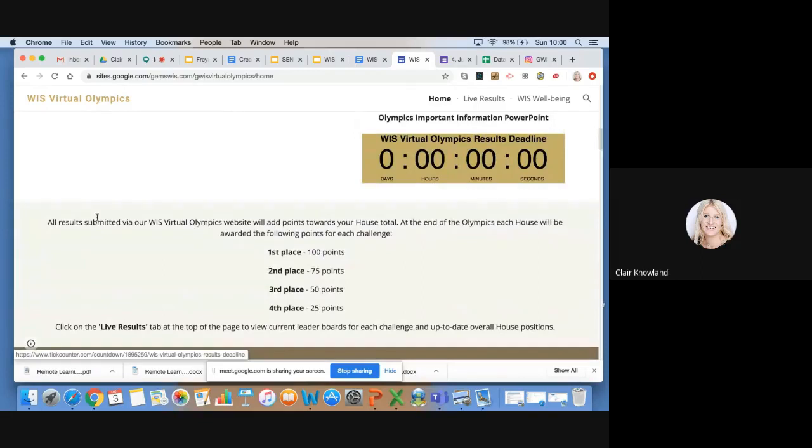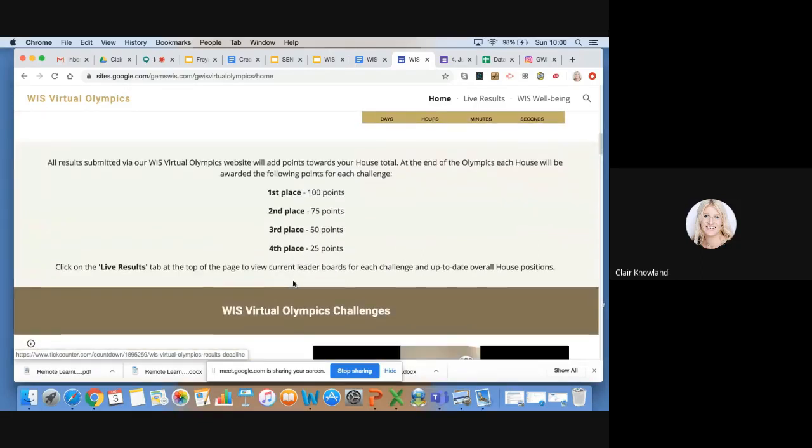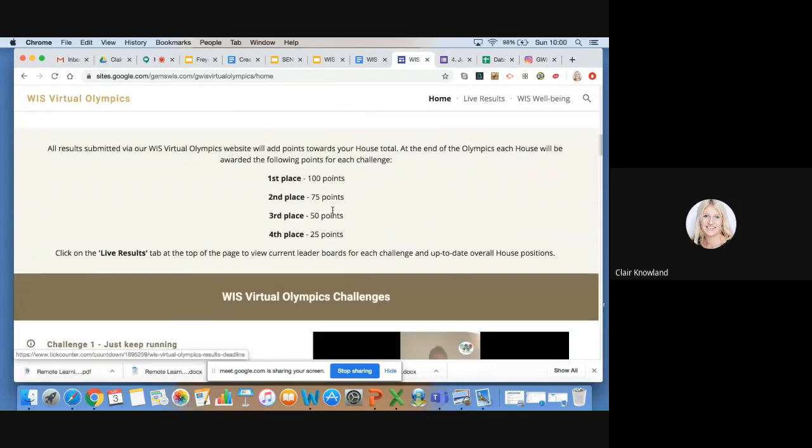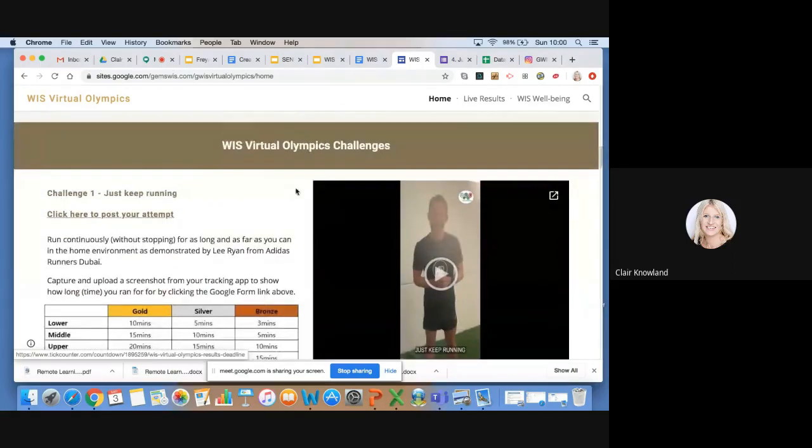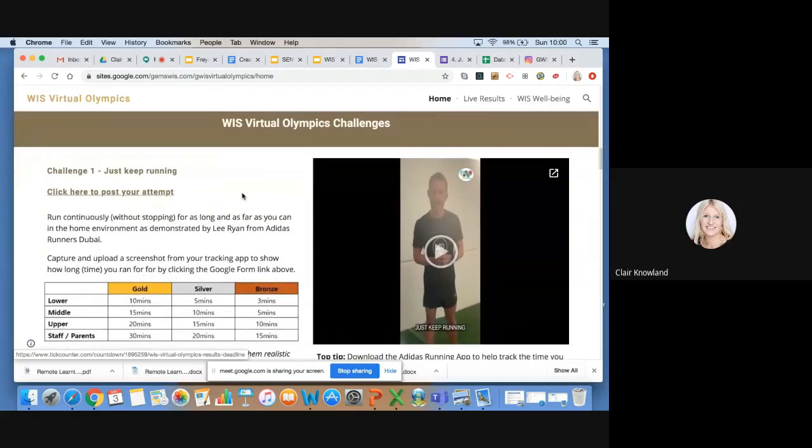This bit here, this is really working behind the scenes. So this is when you upload your results, then what happens and how the points are calculated. And then we go into all of our challenges.